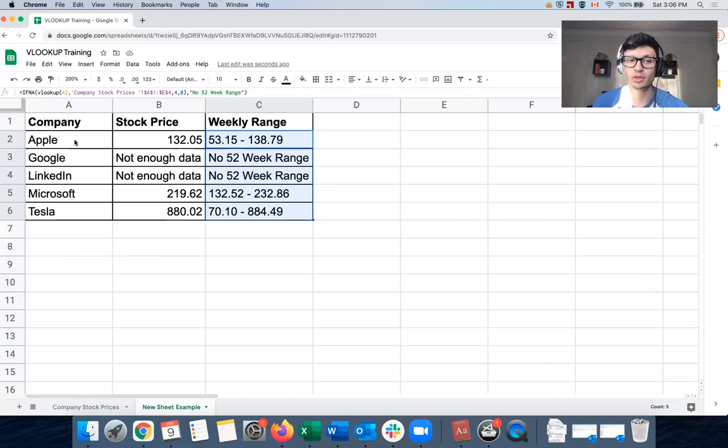Another one is the order of your columns. When you're doing a VLOOKUP, the search key must always be in your first column. If it's to the right of the information that you want to search for, your VLOOKUP will not work. So that's very important. You always want your search key to be your farthest left column. And anything before it, let's say we put the company column in front of stock price, it wouldn't work.